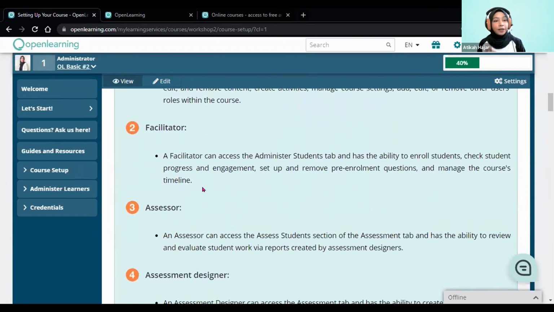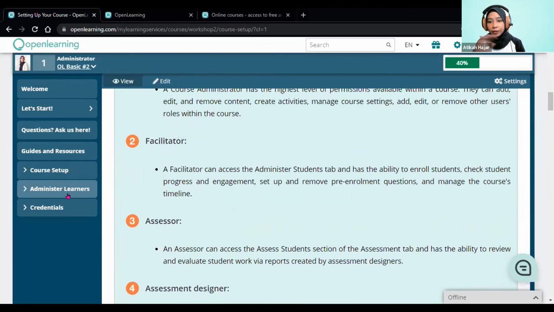And then you have a facilitator. A facilitator can only access the administer student tab, which is this one, Administer Learners, and has the ability to enroll the students, check the students' progress and engagement, set up and remove enrollment questions, and manage the course timeline. So a facilitator cannot edit the contents and cannot add other roles. They can just facilitate the course and manage the students.